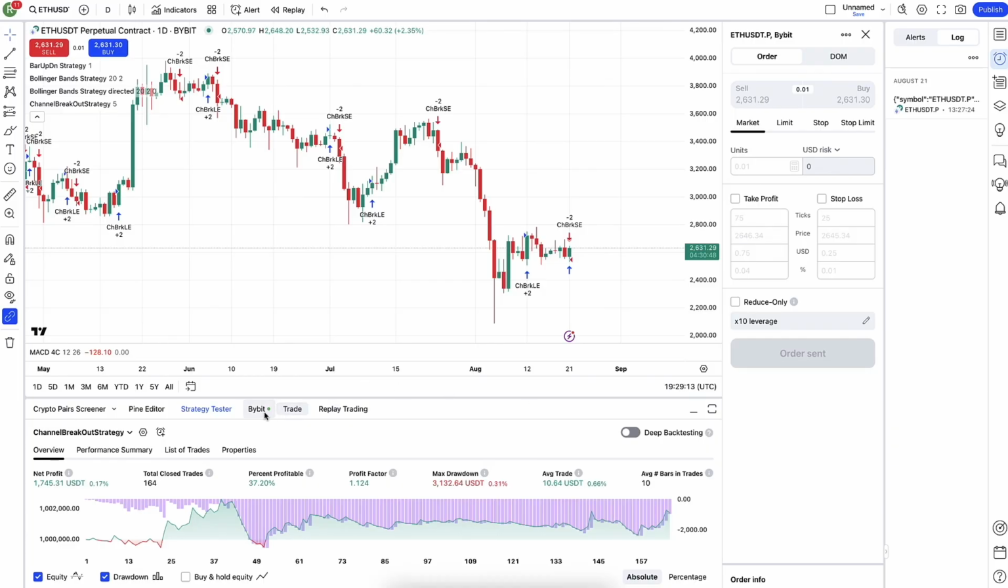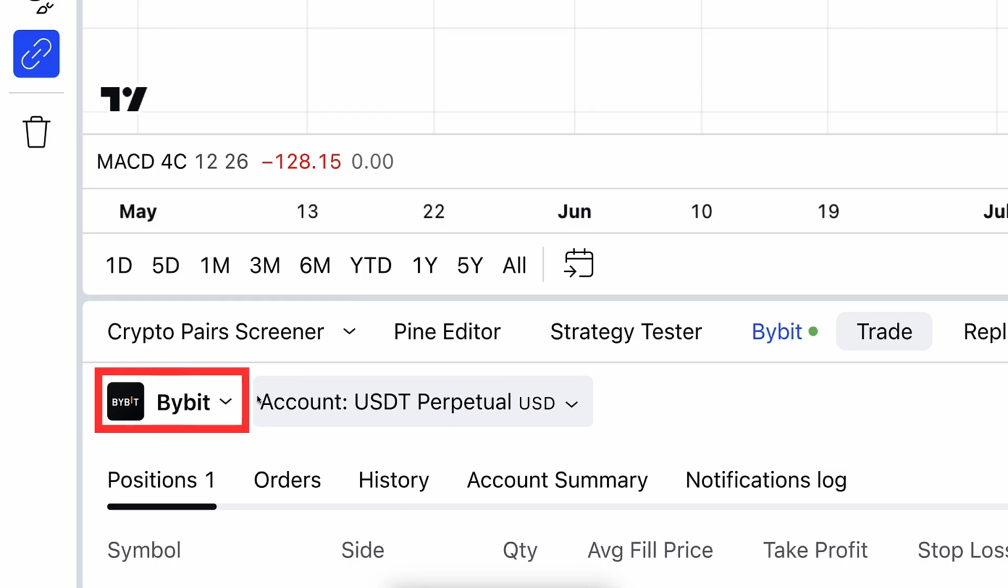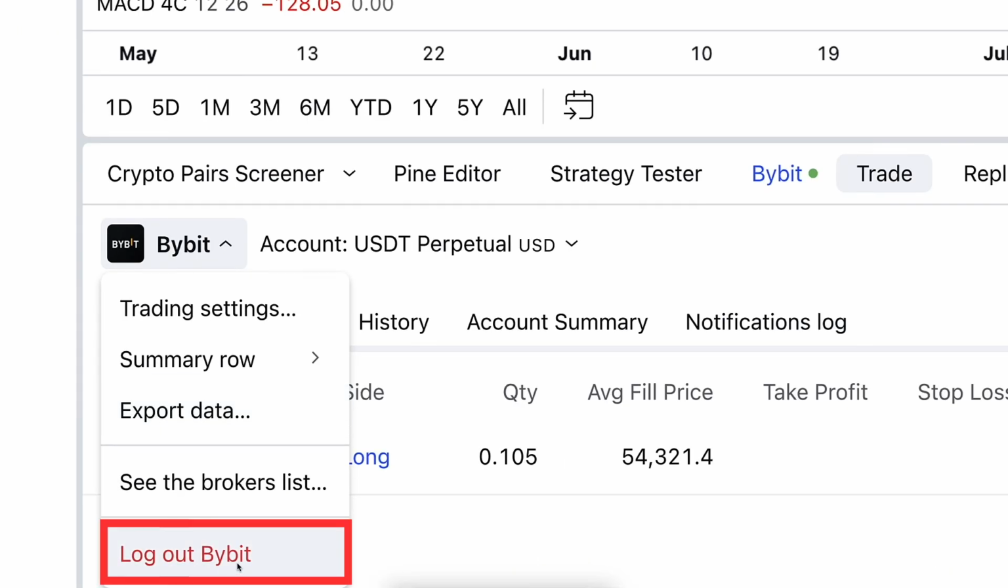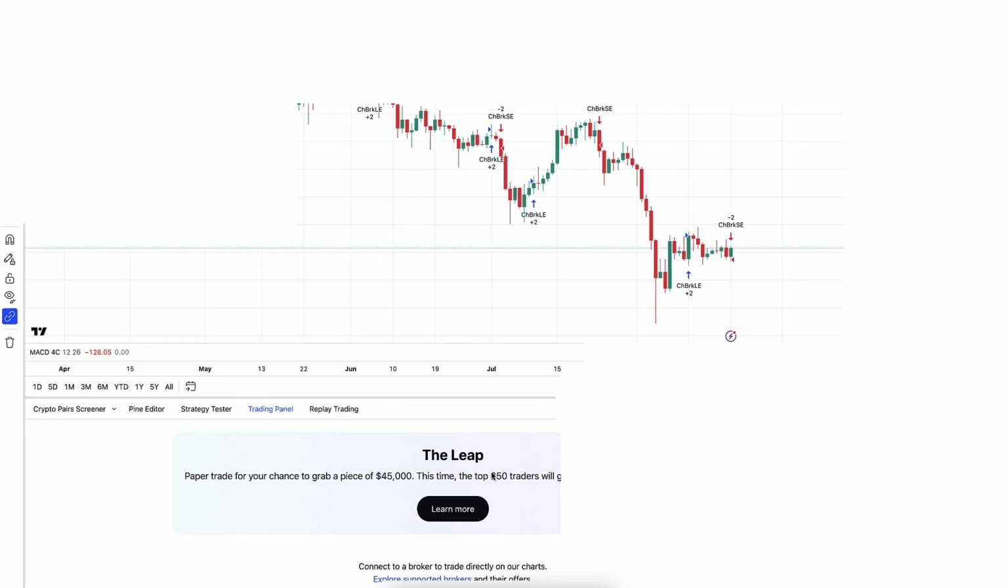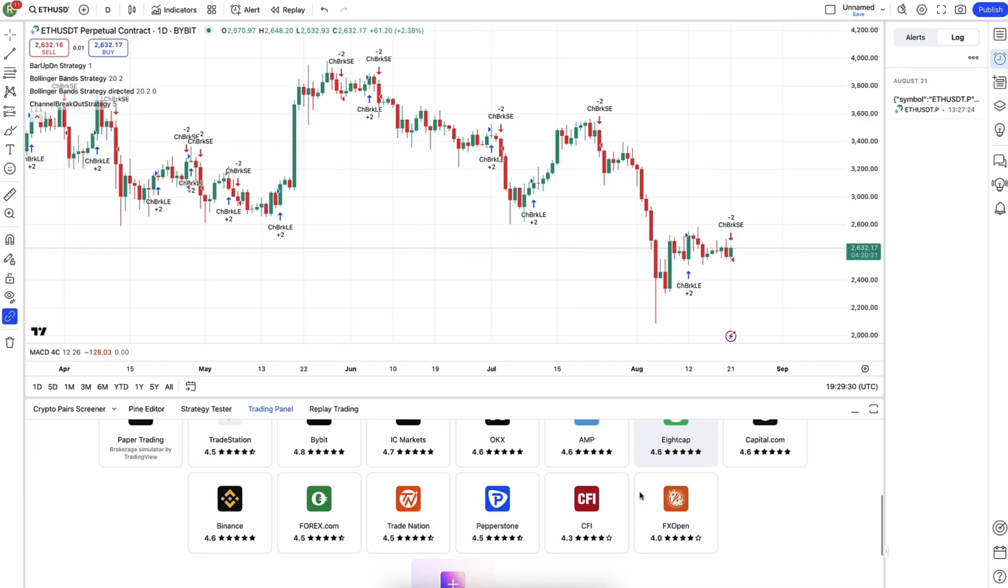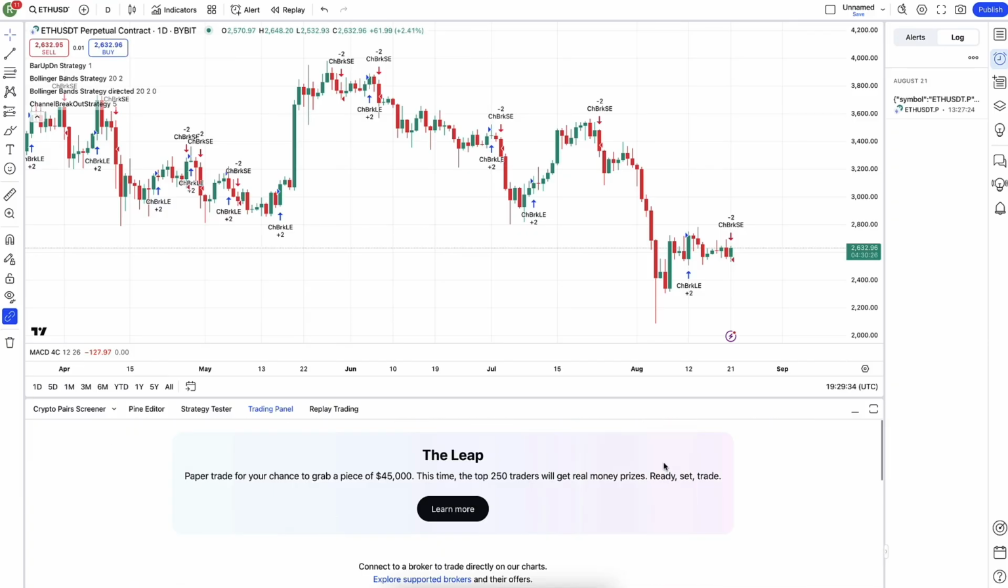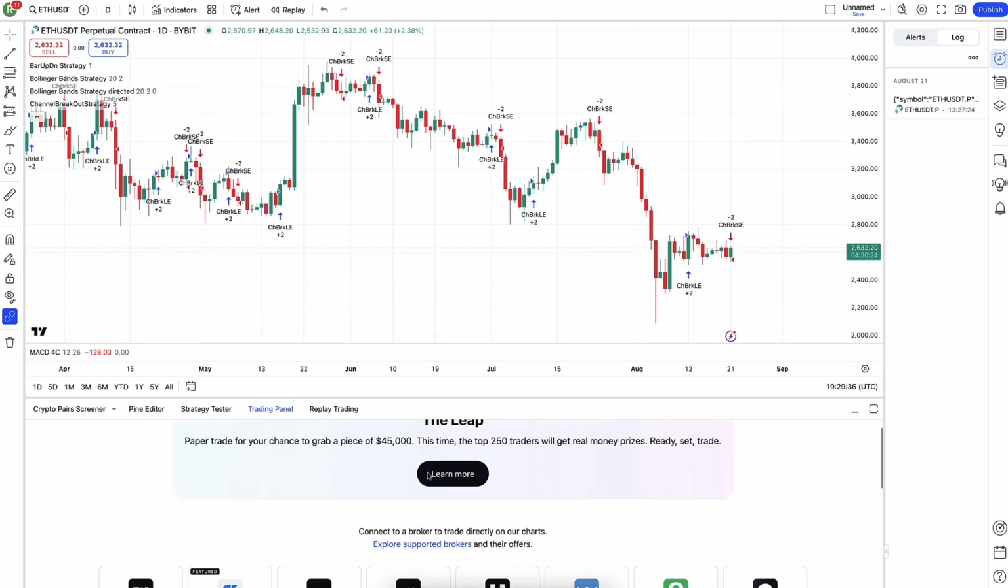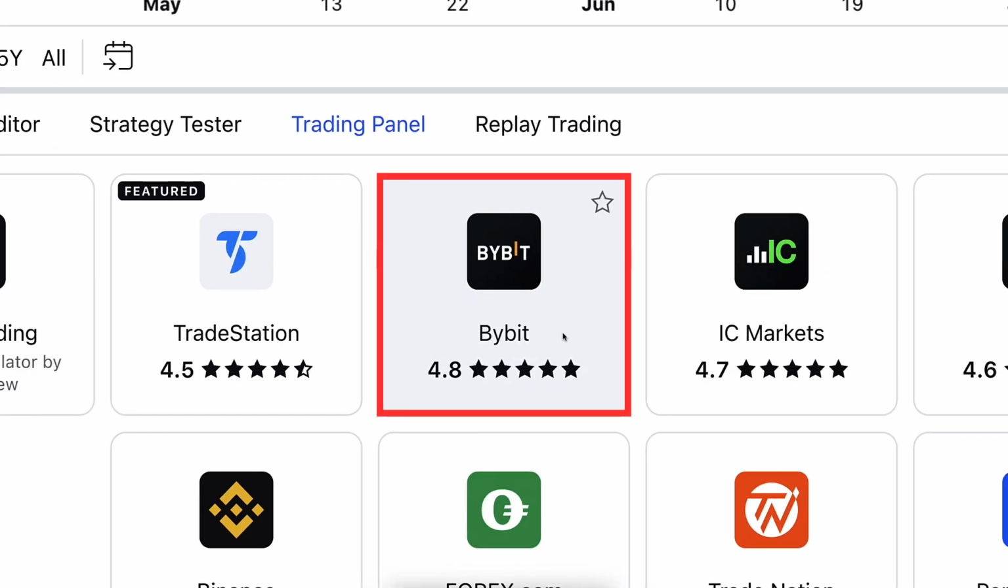And now, how can you disconnect Bybit from TradingView once you have done the trading? It's really easy. You can simply click here for Bybit, then you can see Bybit right here, you click it, then you click here log out Bybit, and you can see we are back to 0. Now if you want to connect them again, you do the same, come to trading panel, then click here Bybit, and then do the connection. But I recommend that you disconnect unless you are actively trading to keep your account safe.